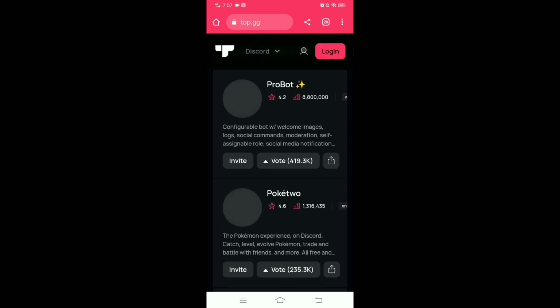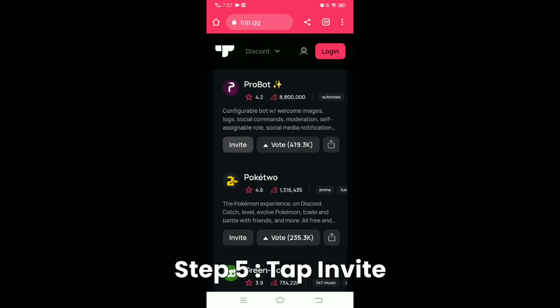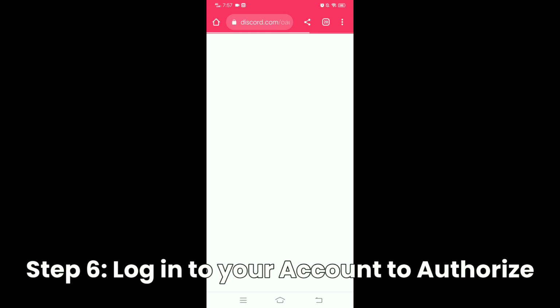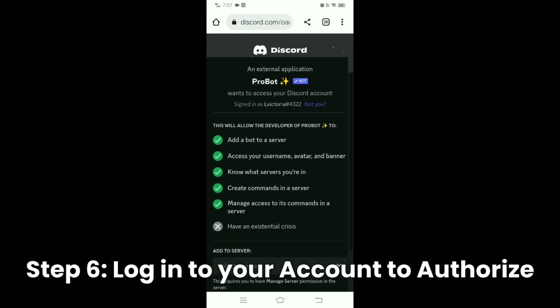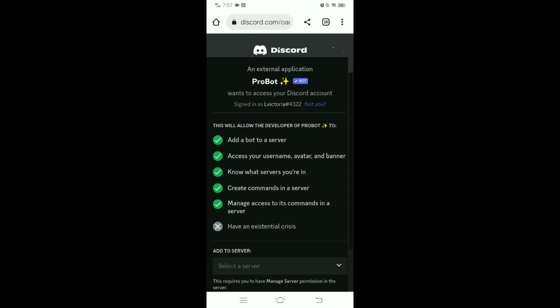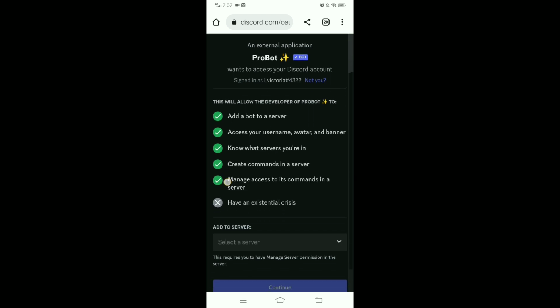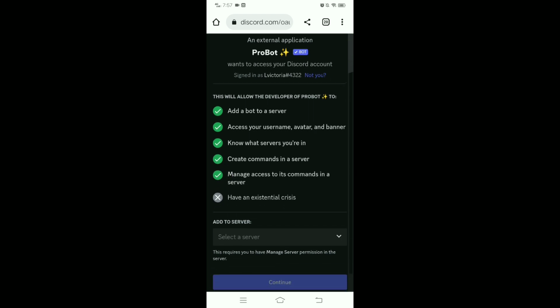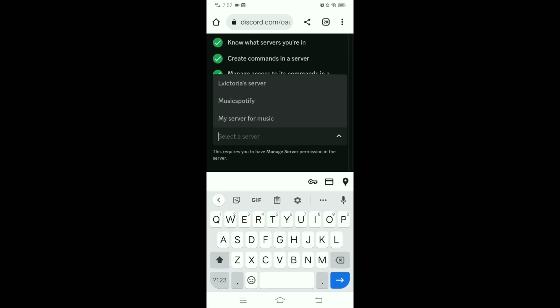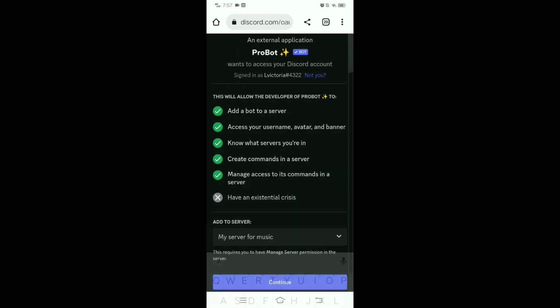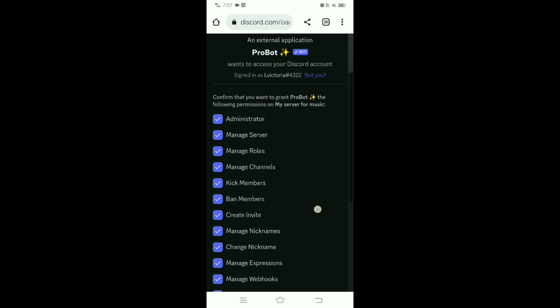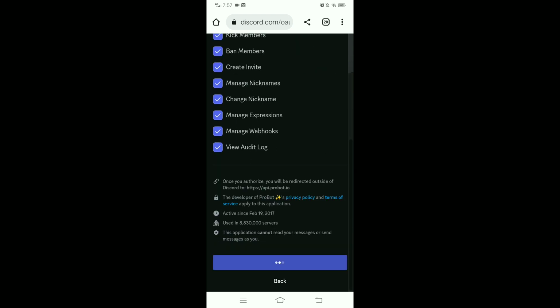So to choose it, tap invite. And in here, log in to your Discord account. Now, add to a server. So choose a server to your account. I'm gonna choose my server for music. Then tap continue. Then tap authorize.